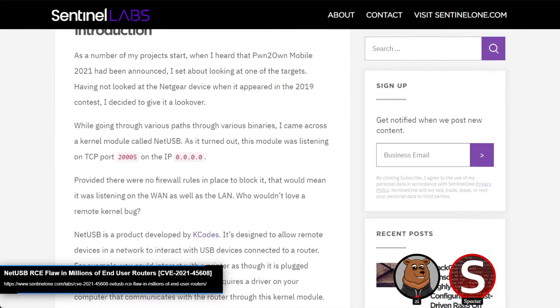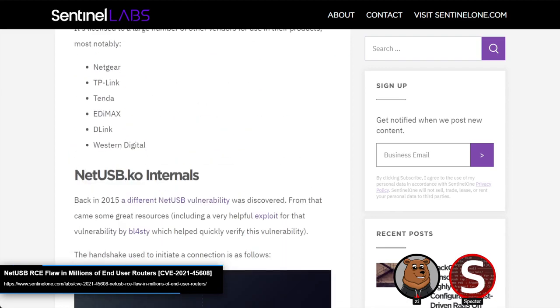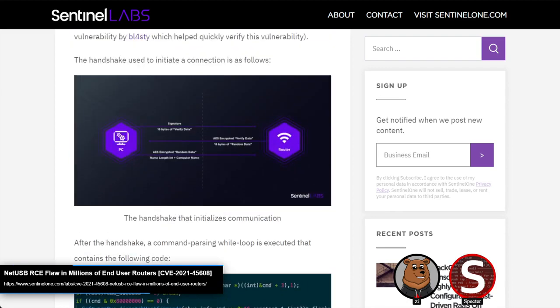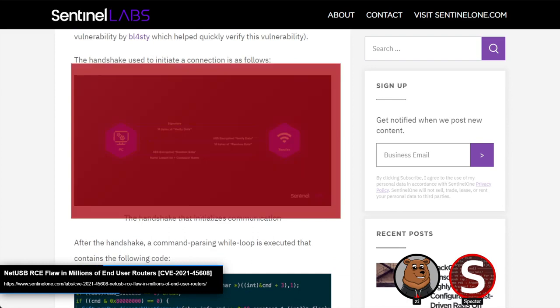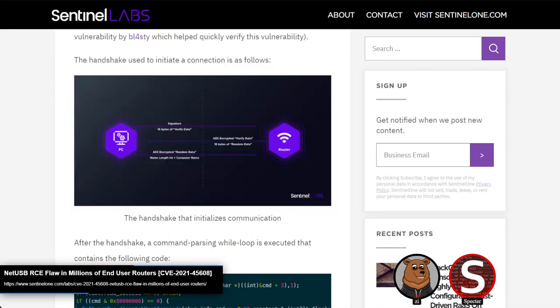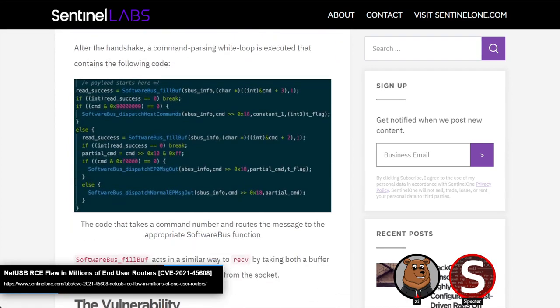Basically, there's this handshake process that takes place between the device and the router using a signature exchange, which is encrypted with AES. And then after a successful handshake, the router will run a command loop where it'll process whatever commands come over the network, or what they call the software bus, which you'll see it referred to as in the code snippets that are posted. The vulnerability is in the dispatch normal EP message out handler for the unlabeled command of hex 805F.